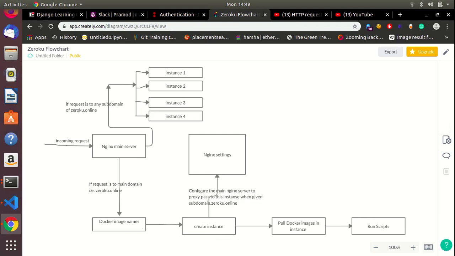Once the user provides the Docker image names, an instance is created. Inside that instance, Docker images are pulled from the Docker Hub. Then a Docker Compose file is made and the scripts are run to make the application run. After these processes are completed, we are creating a subdomain.zeroku.online, where the subdomain part is the actual application's name which the user has provided. So this nginx configuration is changed after the application has been created.